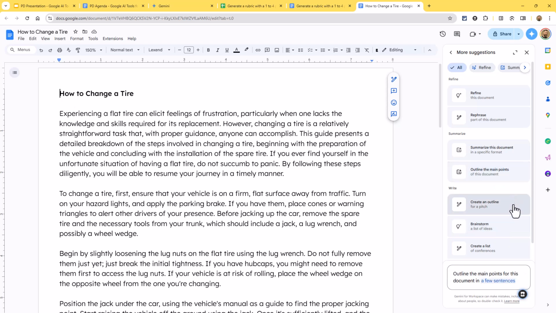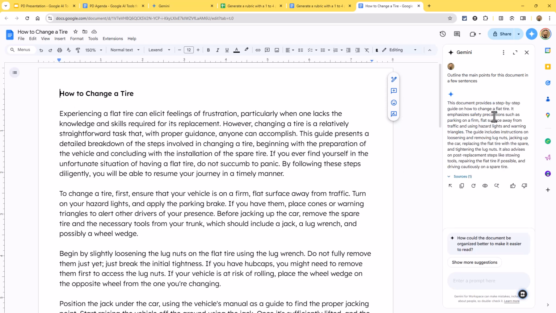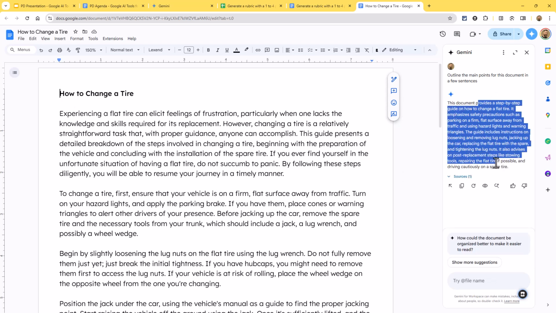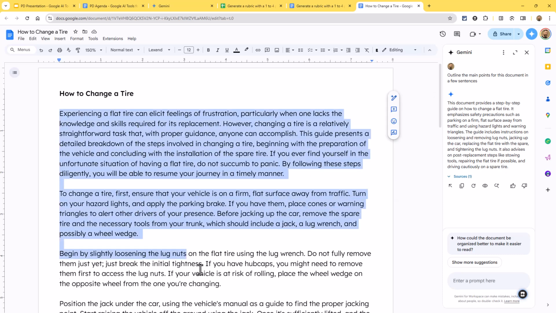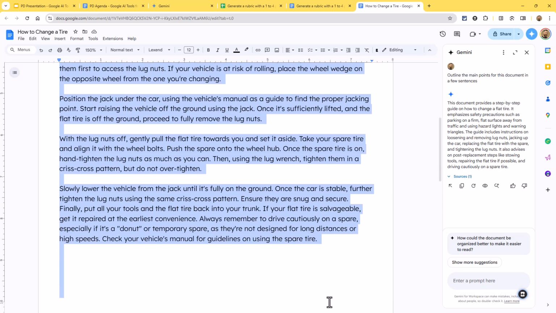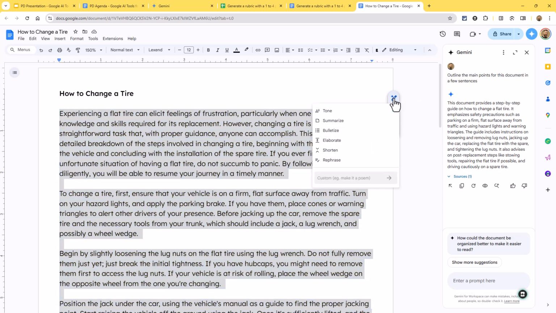So I could click on that. And if I go ahead and run that, it's now going to read through the whole document here, and hopefully, there we go. It's giving me a nice outlined version of it. I can also come over here and select text in the document itself. And then after selecting the text, I can click on the little Gemini Help Me Write button there, and I can use that as well. Change the tone of this, summarize it, bulletize it. So I could say, yeah, hey, let's bulletize it.